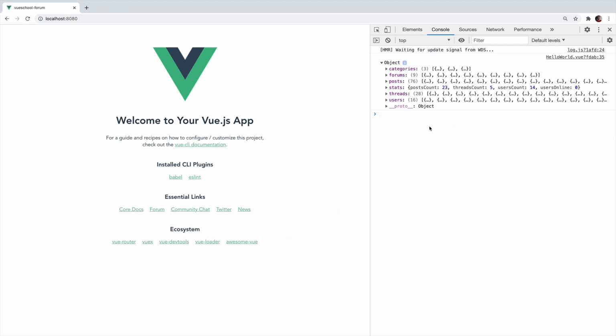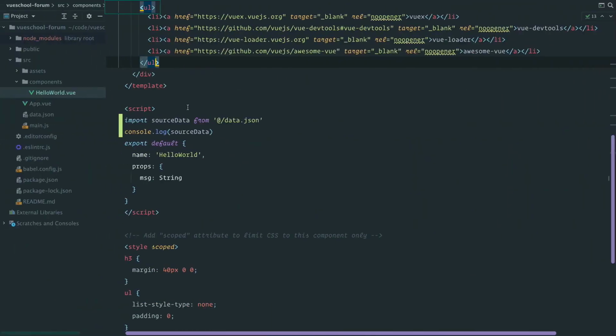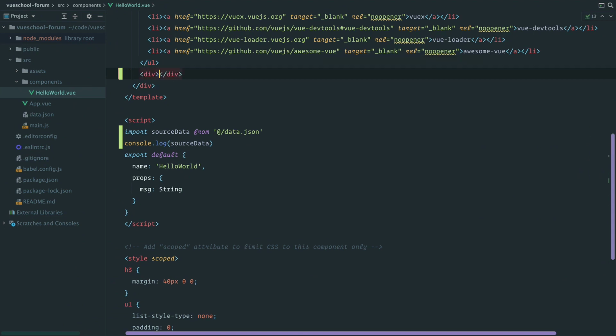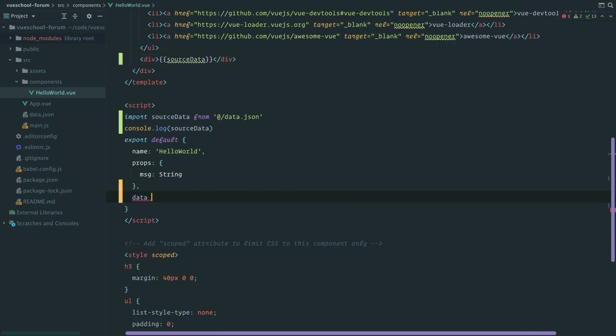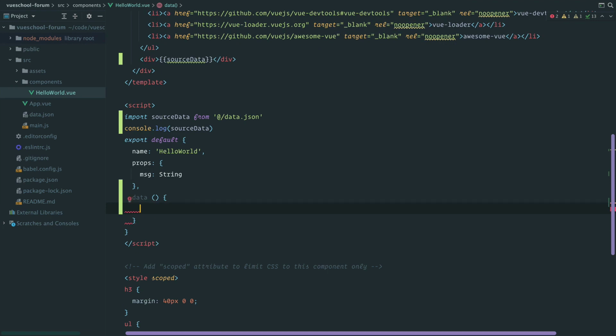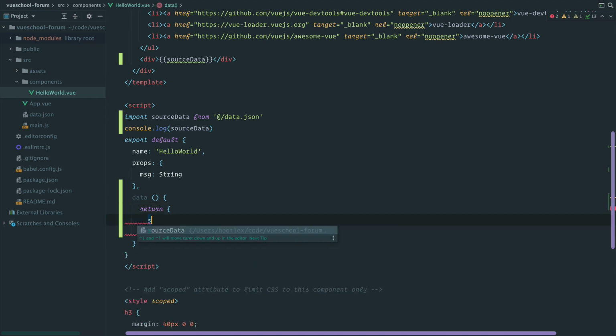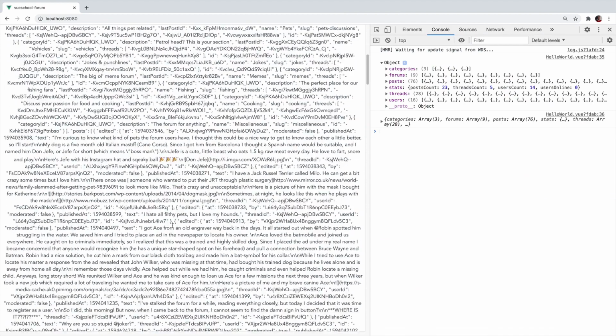As we expect, sourceData has a key for threads, posts, users, and so on. Now, let's display some of our data in our HTML. Vue templates naturally support JSON data, so you can just type it in your template. To be able to display data in a component's template like this, we need to declare this data in our component's data option. The data option is a function that returns an object like this. Here I will call our local data sourceData, the same that I reference in the template. If we check back in the browser, we can see our data object being displayed in full here.